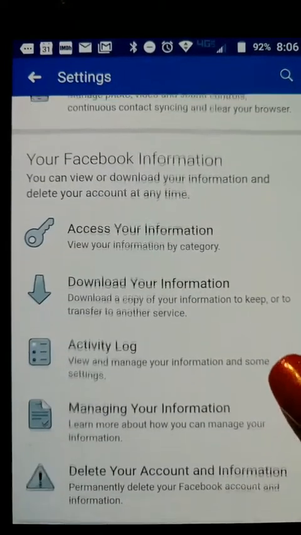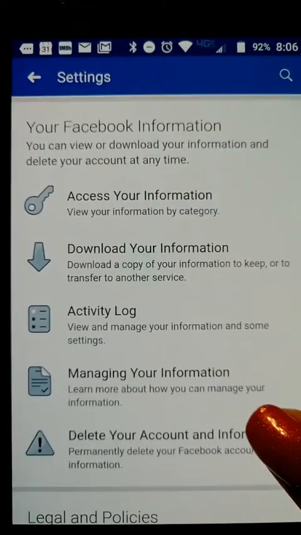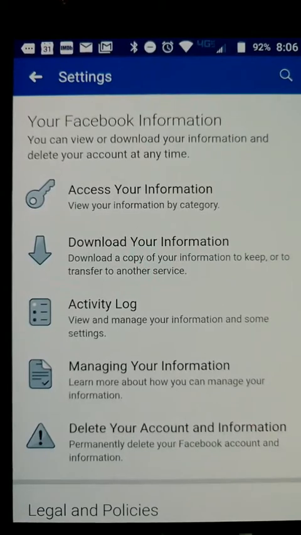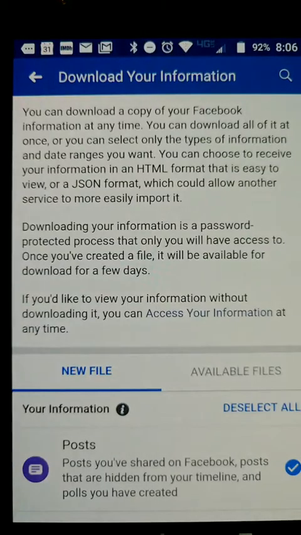Facebook information. This is how you can view your information by category. You can even download a copy of all of the stuff you've ever posted on Facebook. A lot of people don't realize that. But you can download copies.